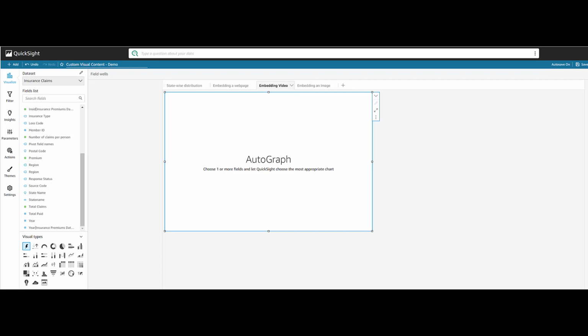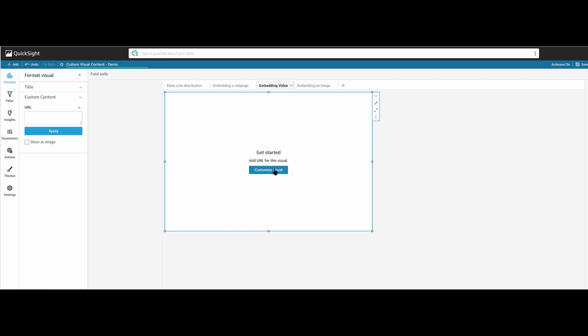Now let us see how to embed online videos in a dashboard. So to embed an online video in a dashboard, we will follow the same steps. In the visual types pane, we will choose the custom visual content icon. And in the visual, we will choose customize visual. And in the format visual pane that opens, under custom content, we'll enter the embeddable URL for the video that you want to embed. Now let us see how to get an embeddable URL of a YouTube video.